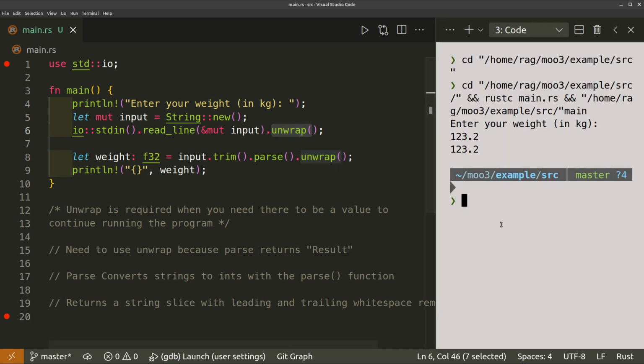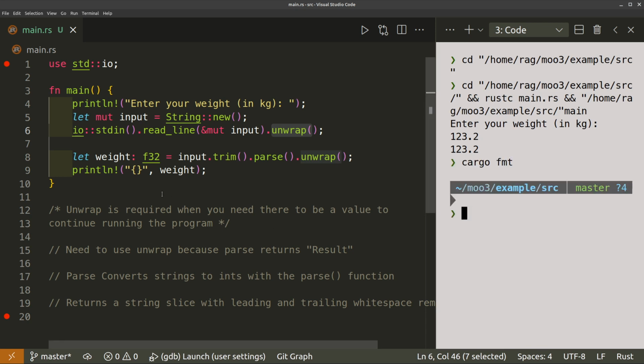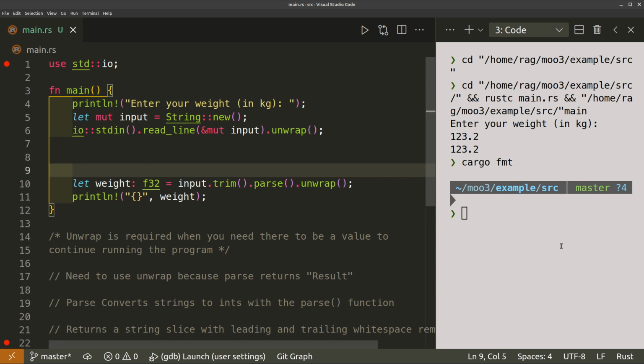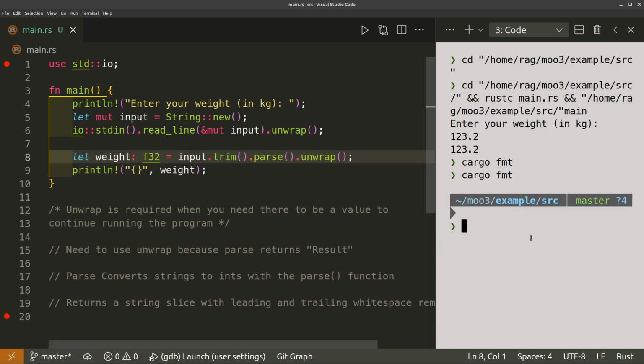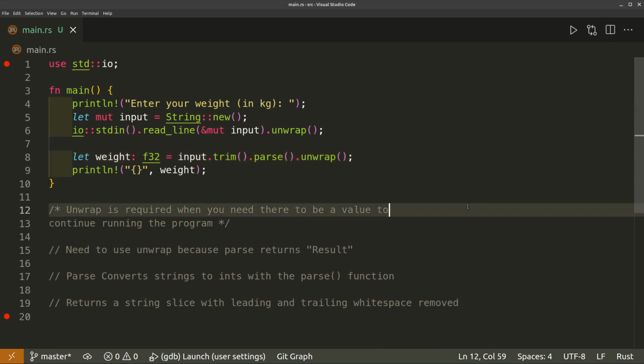Yeah, and I think I may have missed it on one of my earlier videos, but run cargo fmt if you've got any scruffy code, just format it before you present it or save it or whatever. So yeah, cargo fmt.